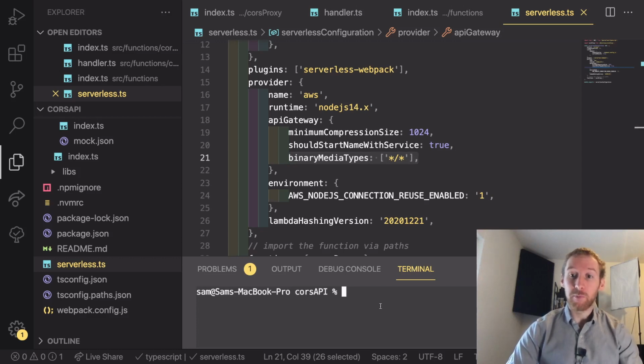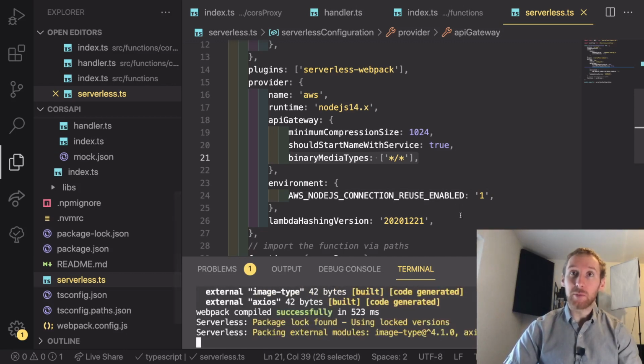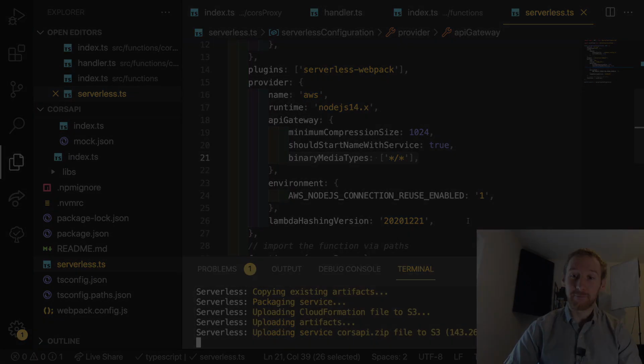Now that we've talked about that, we can jump into our terminal and run SLS deploy. What this is going to do is take all of this configuration, including the function definition and the function content, package it all up and deploy it to your AWS account. This does take a little while, so I'll get back to you when that is done.